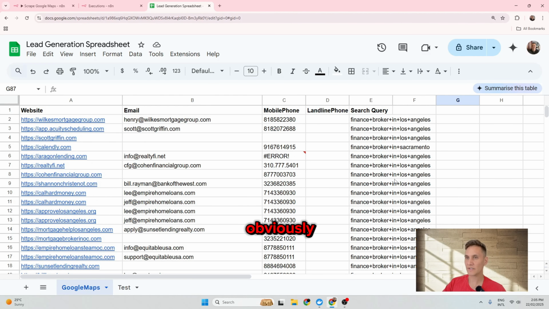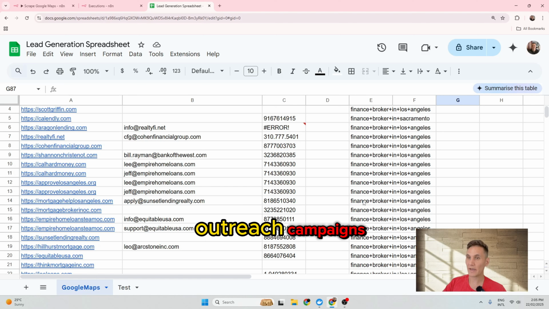Obviously, we'll have to go and just double check the data, but now we can go ahead and use this in our cold outreach campaigns in order to generate deals. So I hope you've enjoyed today's N8n AI agent on how we can generate leads for free from Google Maps.